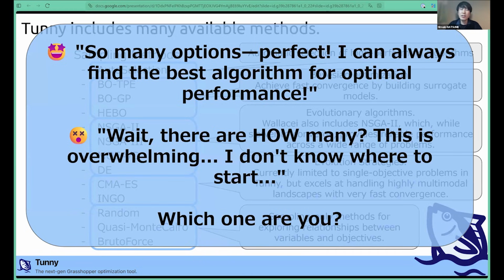Now, you might be thinking in two ways. So many options, perfect. I can always find the best algorithm for optimal performance. Or perhaps, wait, there are how many? This is overwhelming. I don't know where to start. Which one are you? Don't worry, I will help you understand when to use each method and guide you toward the right choice for your specific optimization challenges.